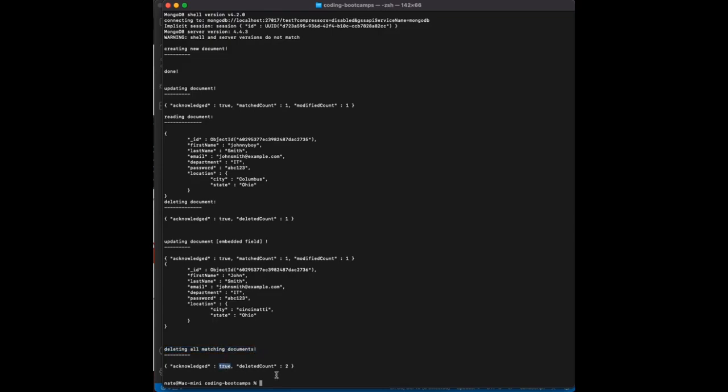Acknowledged true, deleted count 2. You would never see that deleted count above 1 if you weren't using deleteMany. Similar to how up here we updated our document and we had a modified count of 1. We were using the command updateOne, we would never see a modified count above 1. So that's the difference between deleteMany and deleteOne, and updateMany and updateOne.